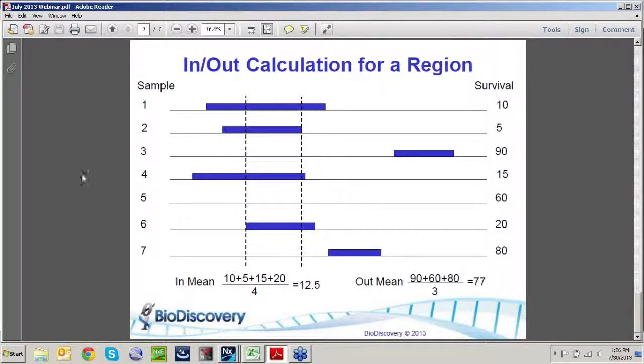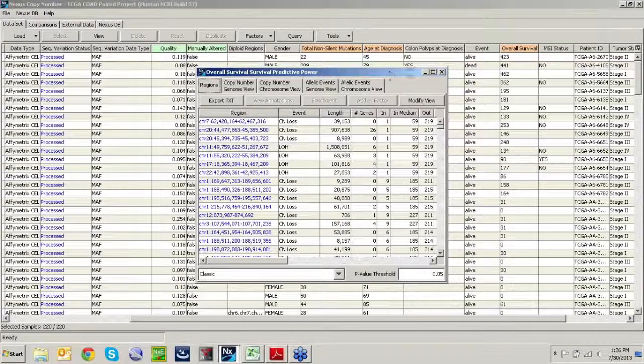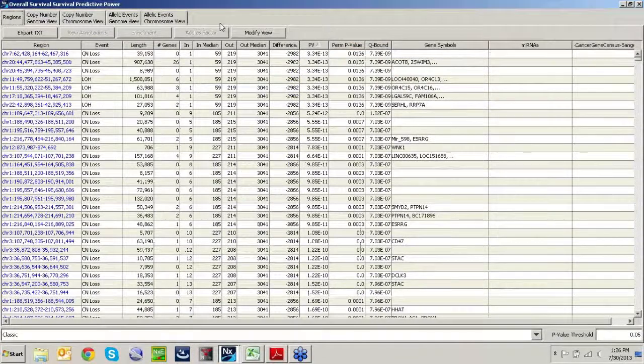So what we're doing now is we're doing this calculation for the entire genome. Okay, let's just see. Oh, here we go. It just popped up. Okay, so here are our results. We have a regions tab, which is going to explain all of our areas of interest. We also have a genome and chromosome view for both copy number and allelic events. We can also visually observe what's going on.